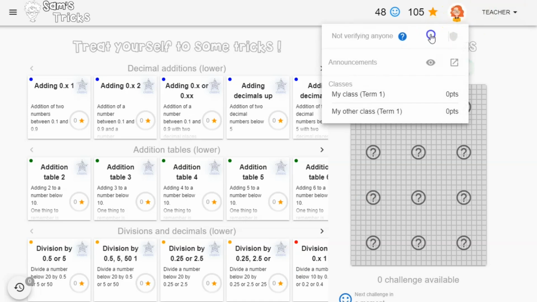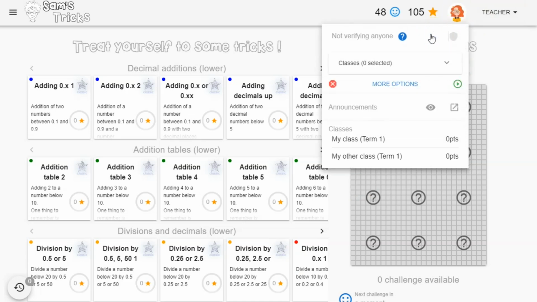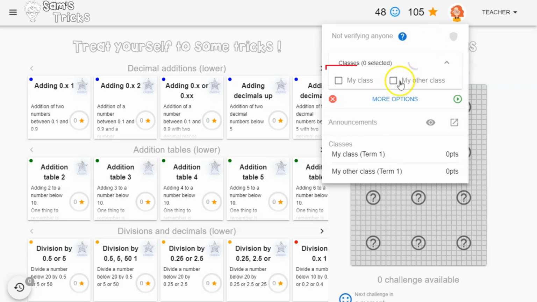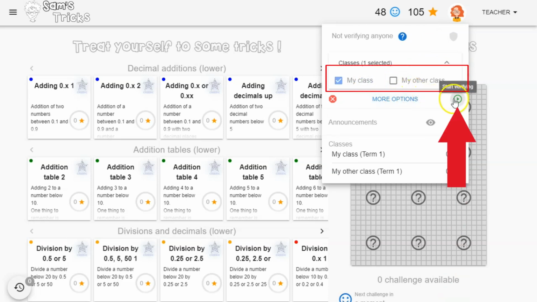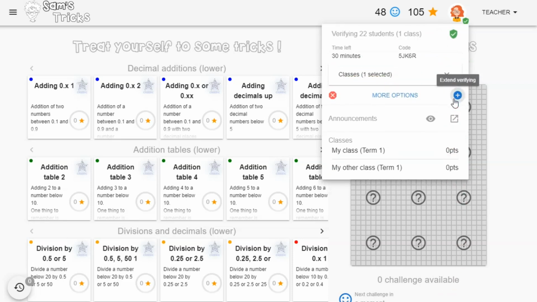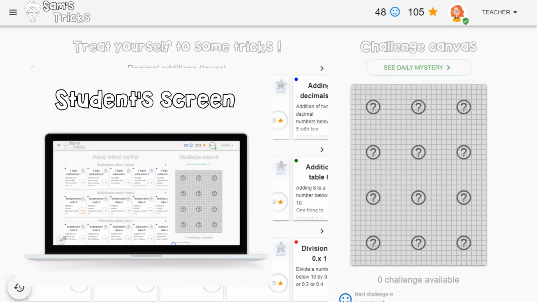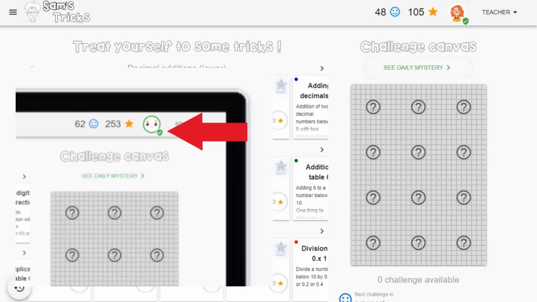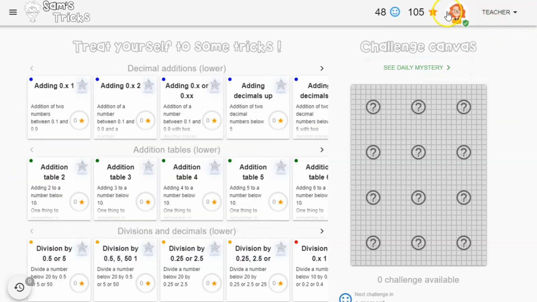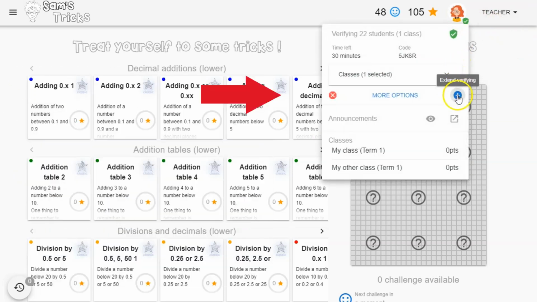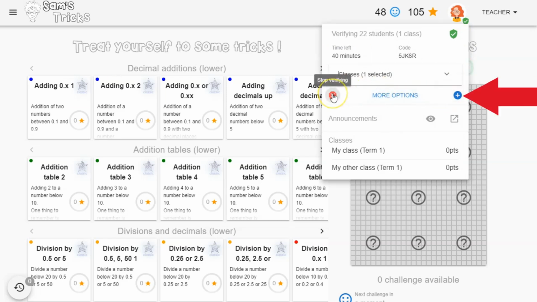There are multiple ways of using this functionality. The easiest way is to select a class and then click the green play icon in the lower right corner. The whole class will be considered as verified for a period of 30 minutes. A green badge is displayed on your avatar as long as you're verifying. Students will have the same badge on their avatar, letting them know that they are being verified. If you want to add more time, click the plus icon on the right. If you want to terminate the session, click the cross icon on the left.